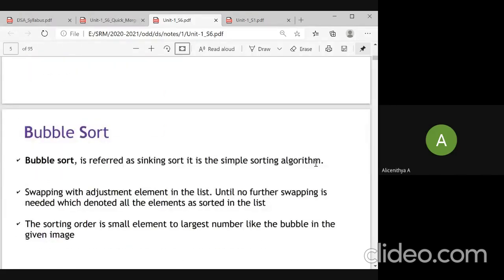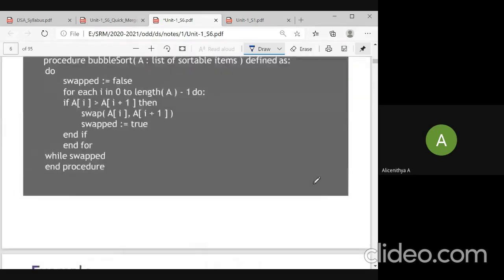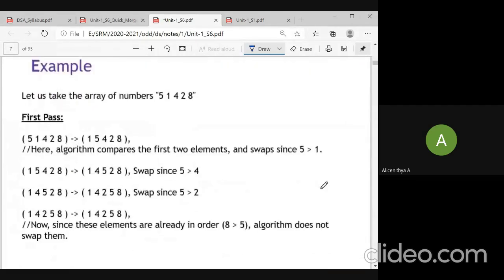Okay. Bubble sort is a very basic sorting technique. Bubble sort is also called sinking sort. So what happens is you will take adjacent elements and you will perform a comparison. So whichever is smallest, you will swap it. So this is the technique followed in bubble sort. It's very, very simple. You will be taking two adjacent elements, comparing those two elements and swapping them. Okay. So take this example.